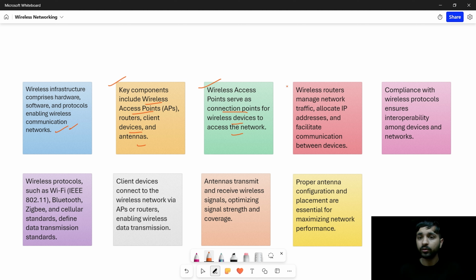Then we have wireless routers managing network traffic and allocating IPs. We have a DHCP server to assign them automatically, or we can assign them on our own for communicating between different devices. Then we have compliance with the wireless protocols, ensuring interoperability, as we discussed earlier. We have wireless protocols, Wi-Fi, Bluetooth, and different client devices connected to wireless networks, APs, routers, etc. Antennas are also available to transmit and receive wireless signals, optimizing strength and coverage.